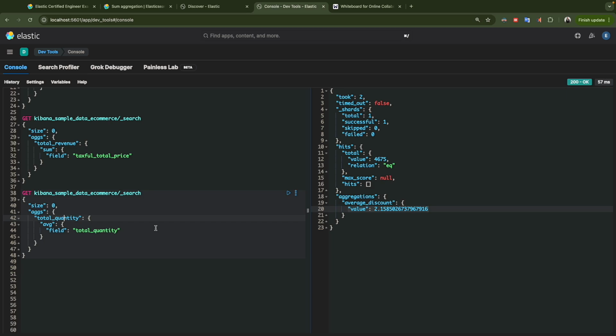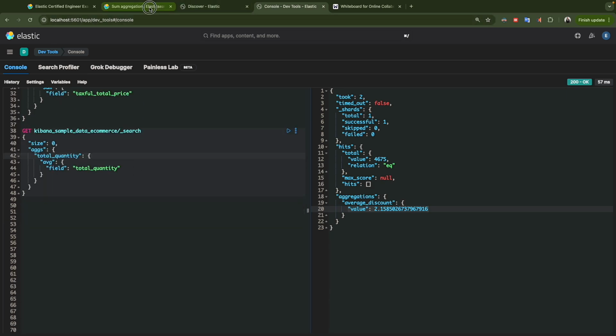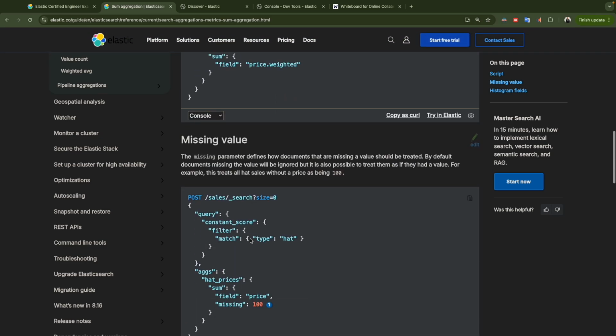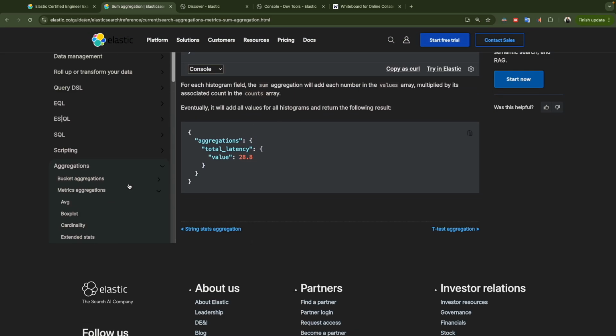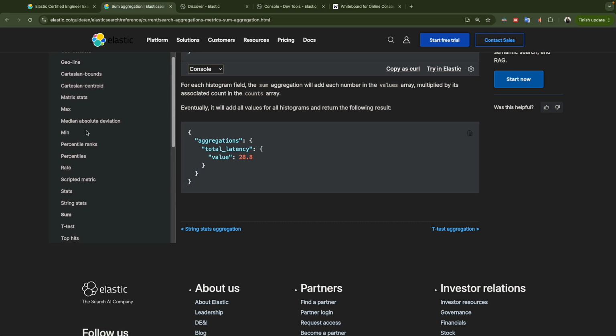We get to the end of this video. These are the few examples that I provided. Feel free to go back to the documentation. There are a lot of examples here you need to get comfortable with, and here is the matrix aggregation that you need to learn.